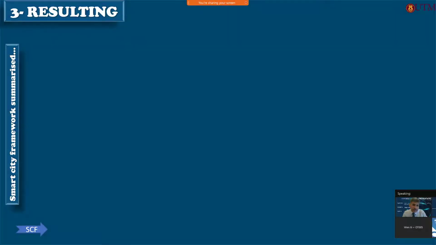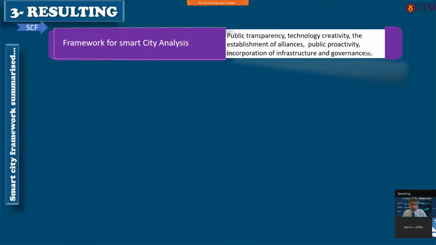So what is the result? While we made a systematic literature review, a smart city framework summary was classified. The first is the framework for smart city analysis. The framework for smart city analysis is about public transparency, technology, creativity, the establishment of public productivity, incorporation of infrastructure, and governance. This is what the framework for smart city analysis covers.